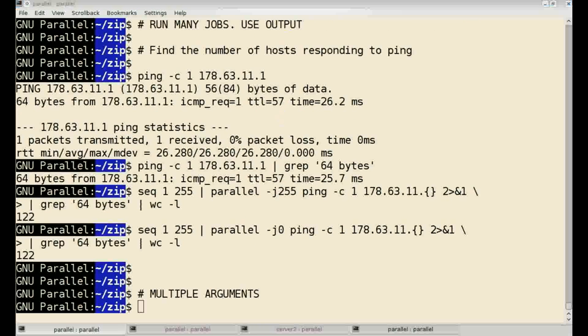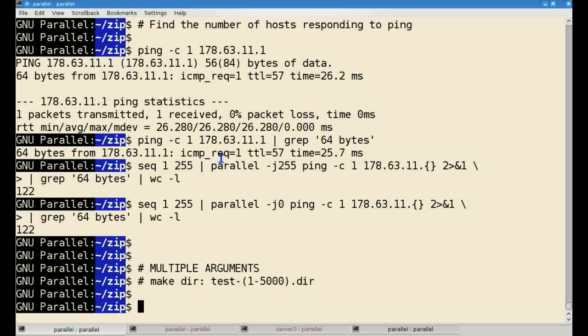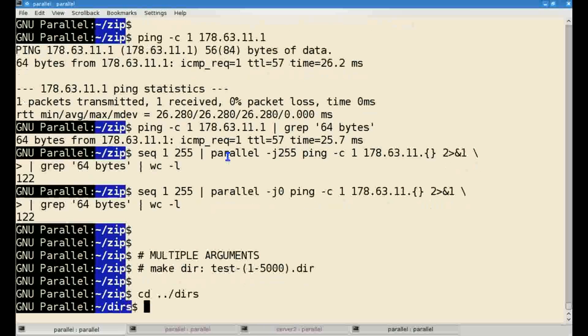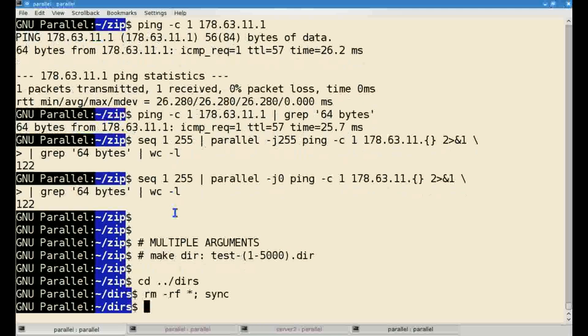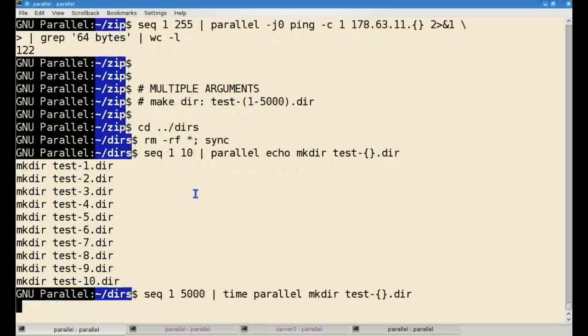Another thing you can do is using multiple arguments. That's more or less the thing you know from xargs. So let's create the directory called test-1-3000.dir. So let's go into this directory and just make sure it's completely clean. So what we're going to run is something similar to this. So we take the numbers 1 to 10, we substitute that in here, and we run mkdir on that. So let's just do that.